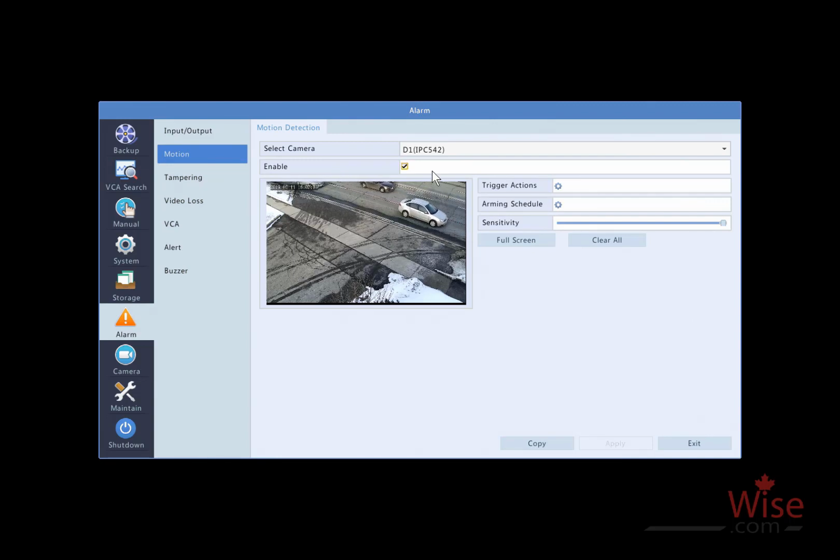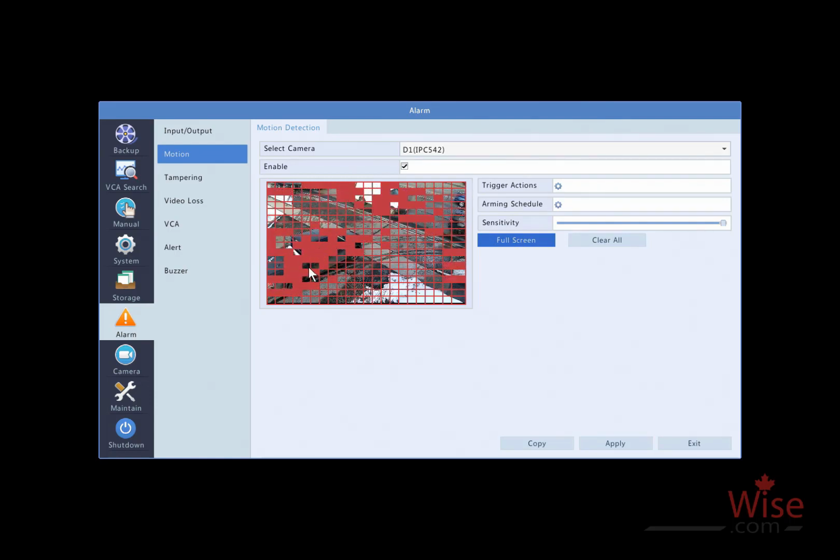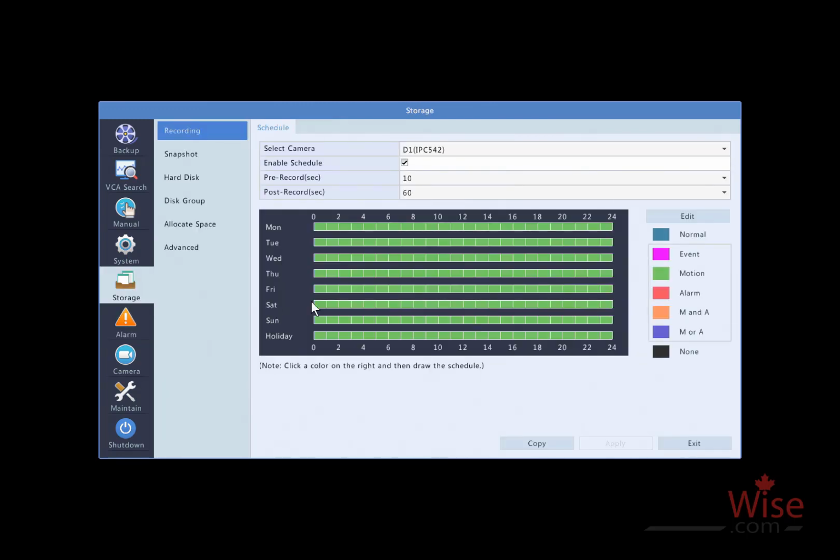So if we went here, we can see that the motion is enabled for this camera, but there was no screen detected. So these blocks turning solid red will show that there's motion happening in that area. Now the default sensitivity is 98. I'm not going to turn motion on this camera, but if I did hit apply, basically motion would be turned on this camera. But generally what we're showing here is just to change the schedule.